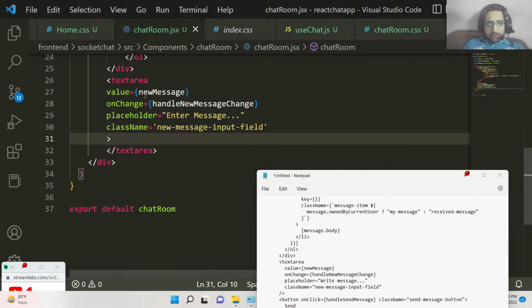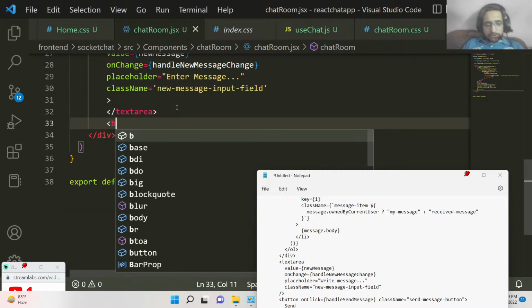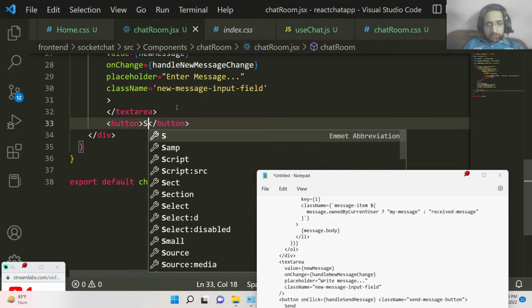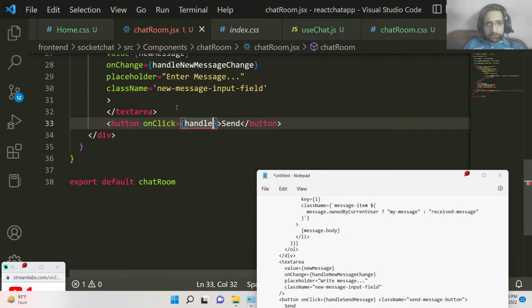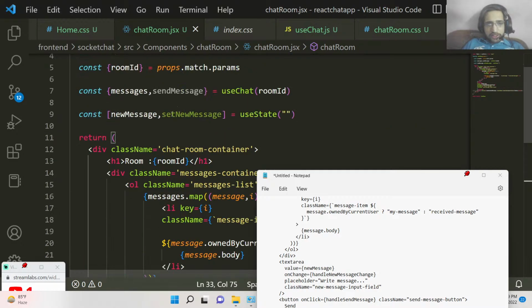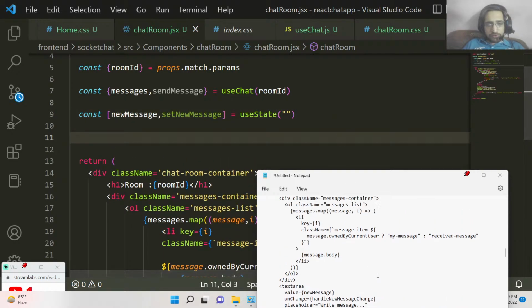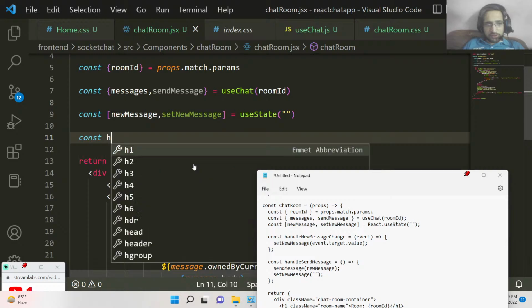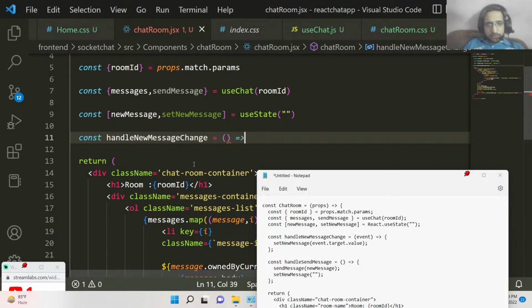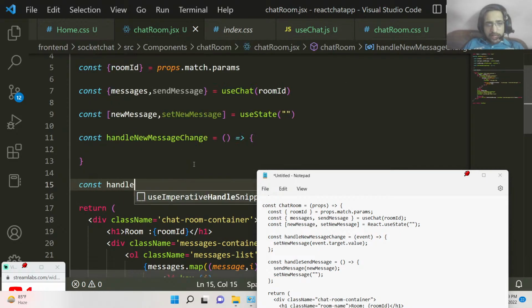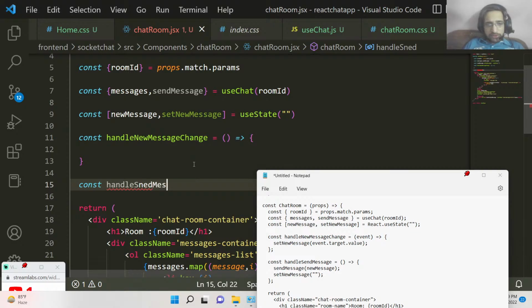So after this, guys, we will have a simple button to send out this message. Send, and also we will be attaching an onClick. So whenever we click this button, we will execute this method, which is handle send message. We will also be attaching a simple class name to it, send message button. So basically, guys, here we will be initializing our two functions that we have declared right here, which is handle new message change, and the second one is handle send message.